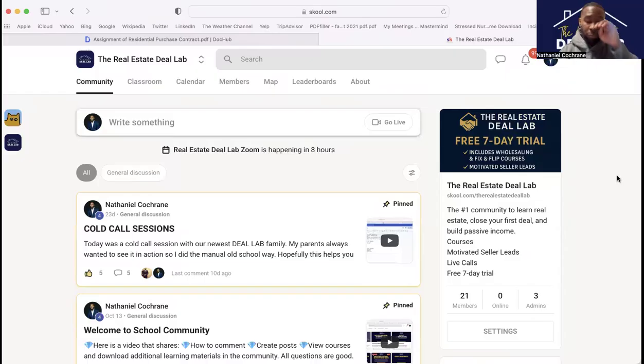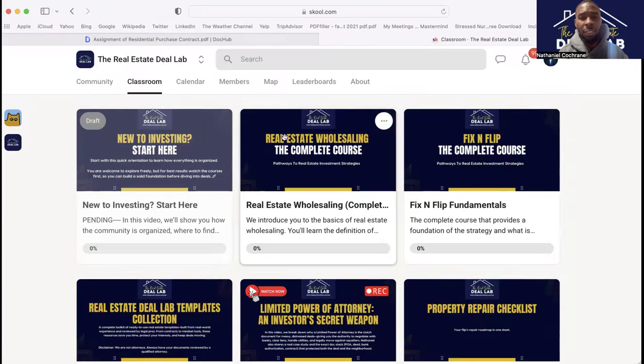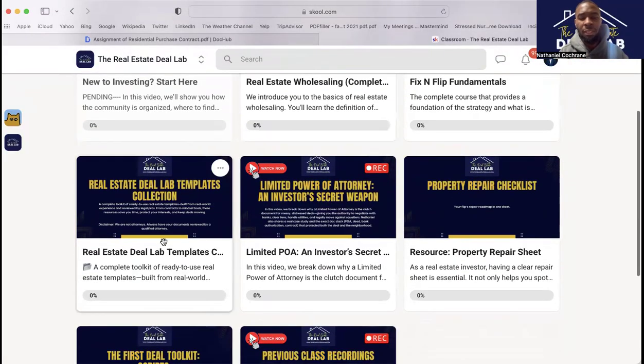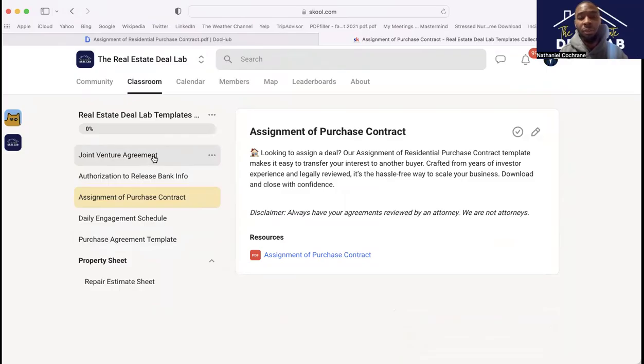So we go to school. We have all of the documents here. I'm going to share the screen. The documents are all in Classroom. So you hit Classroom, you go down here, and it says Real Estate Deal Lab Templates. You hit that button and you go to joint venture. That means that you're doing a deal with another wholesaler or another person. They're bringing you the buyer and you have the property, and you send that document so everyone gets paid. You send all of those documents to the title company.